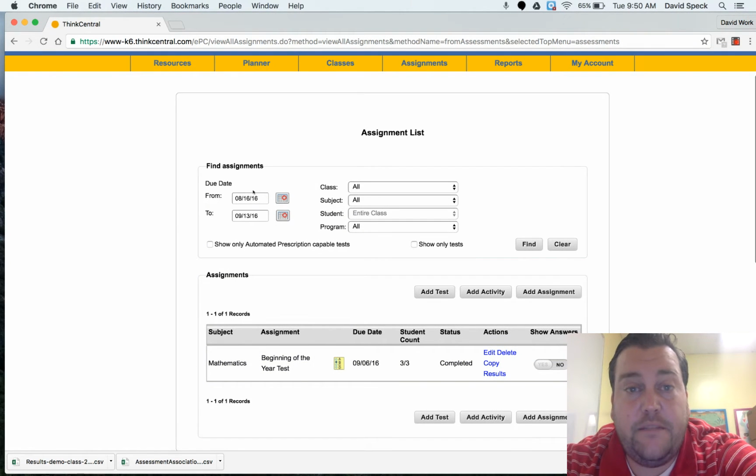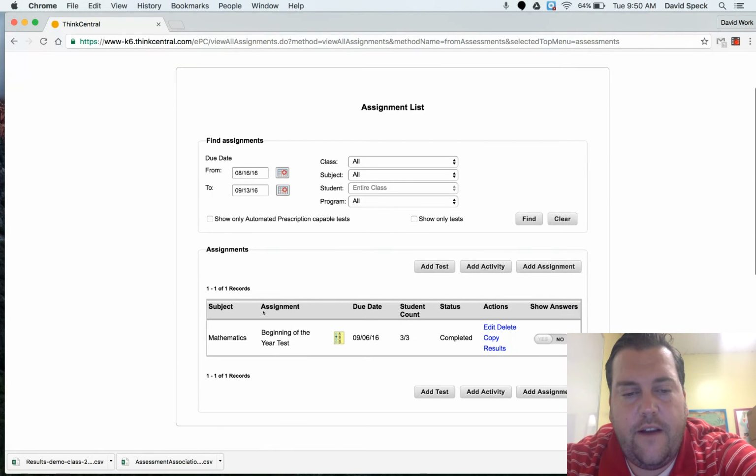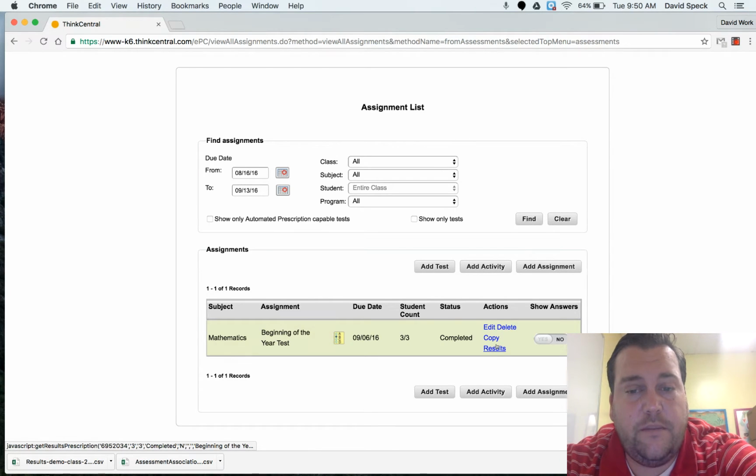If they're not showing up, please make sure that this date range has the date where you have assigned your assessment. So this assessment has to fall within this range in order for it to show up here. You can change these dates in order to make sure you get that assignment to show up. Here I have the option to edit, delete, or copy or get my results to my assessment.